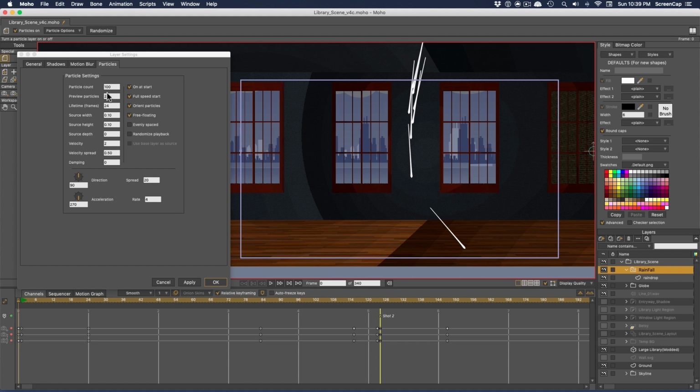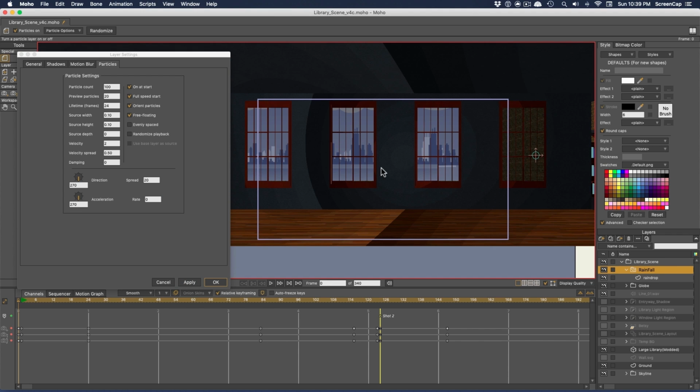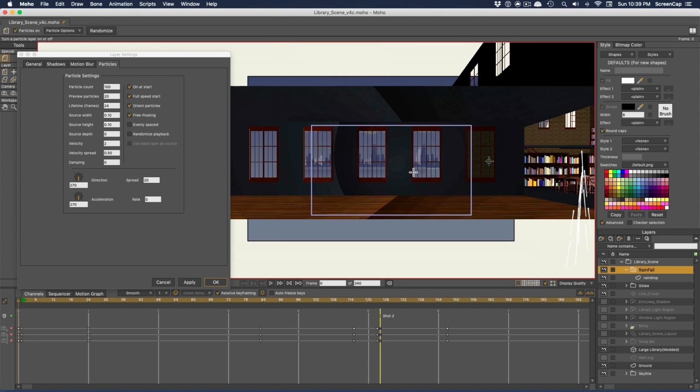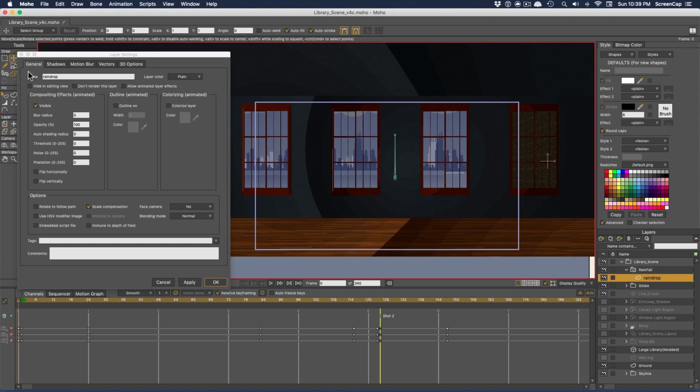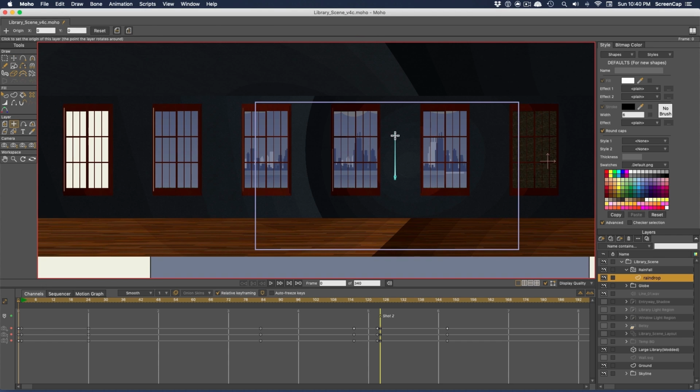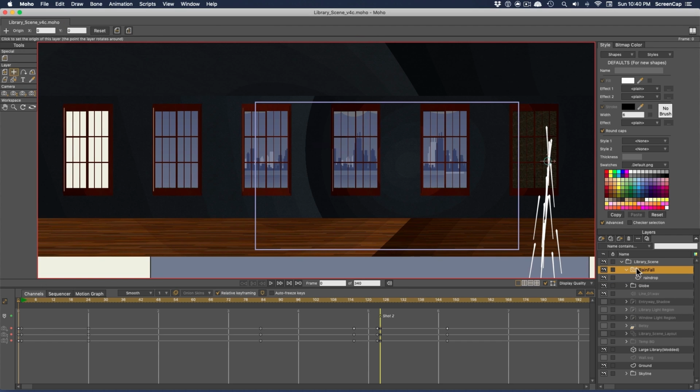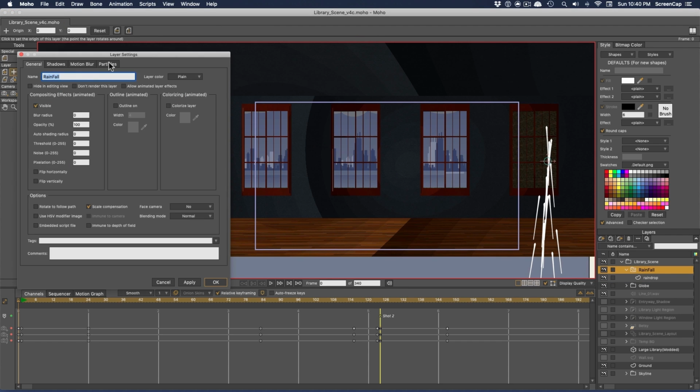So let's adjust the settings. First of all, let's set the direction to down. And we don't want any acceleration. They should already be going at full speed. Then if I find where they actually are, I can see they're offset from the center of the particle layer a lot. So in the raindrop layer, I'll make sure to set the anchor point centered on the raindrop. And now they're coming from the center of the particle system.